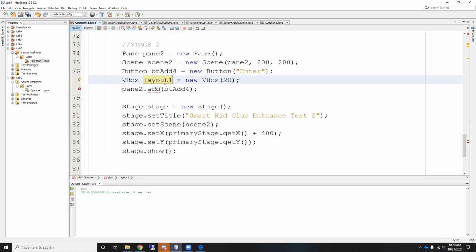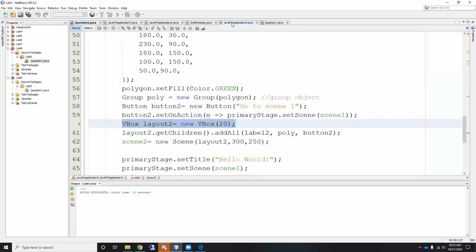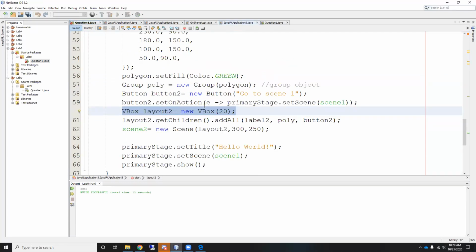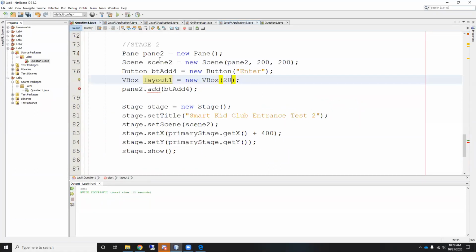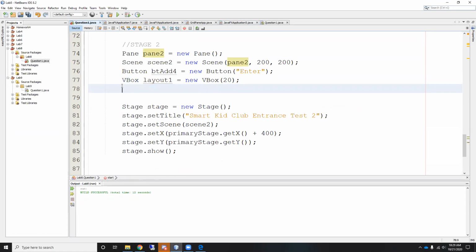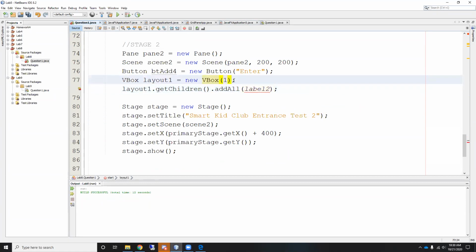So you would use V box, and then go back to that example. Go back to that example, and then you just do layout.getChildren().addAll, then add your button to it. Just copy this line. And over here you just have that button. So this is just going to be 1 if I only have 1 button.